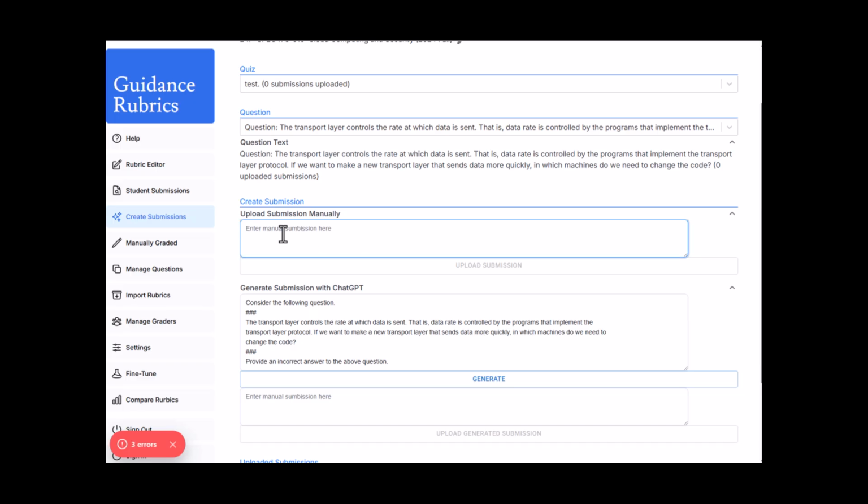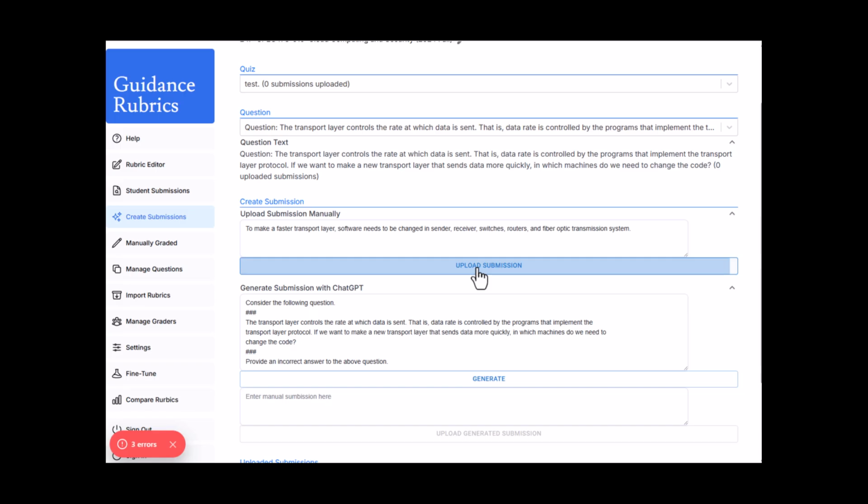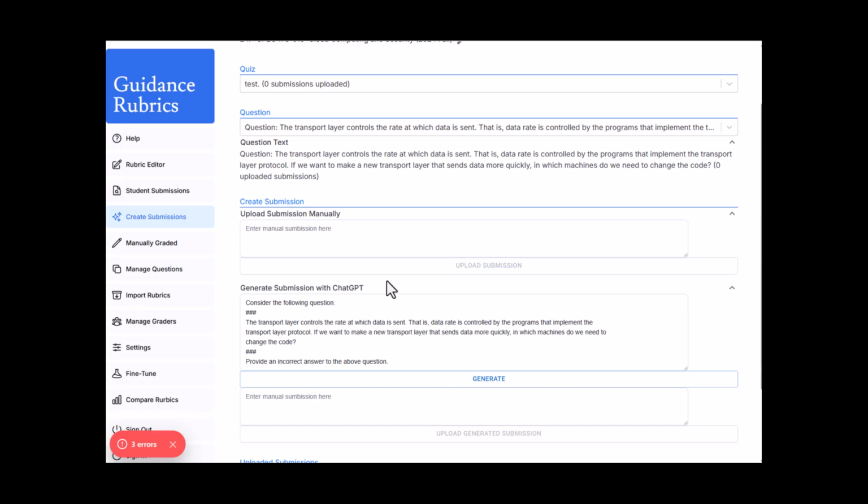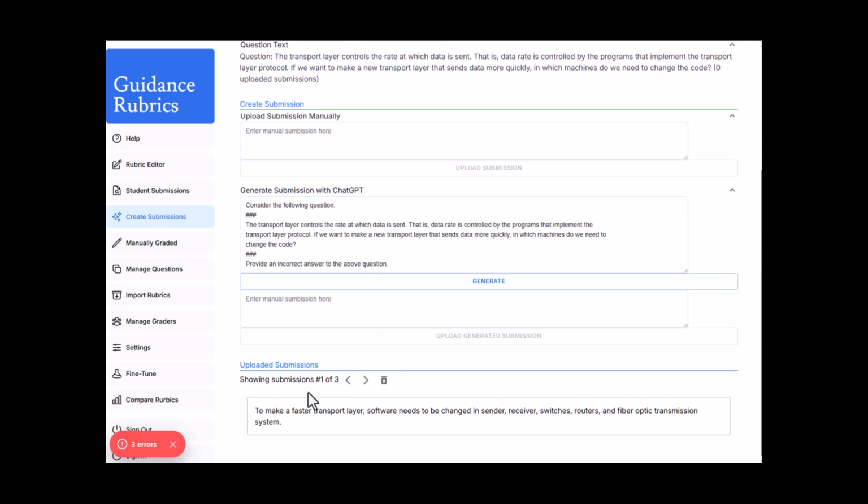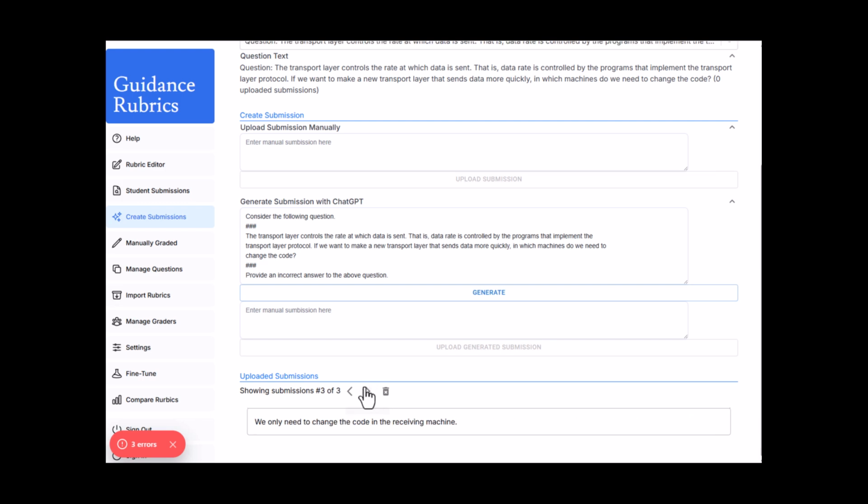This could be a submission that we develop by ourselves, or maybe a submission from a student from a previous semester. In this case, I put in a slightly tricky answer. It has the correct answer, that the code needs to be changed in the sender and receiver, but it also says that the code needs to be changed in other systems, which is incorrect. We'll upload this submission. Scrolling down, we can see these are the 3 submissions that we have uploaded.